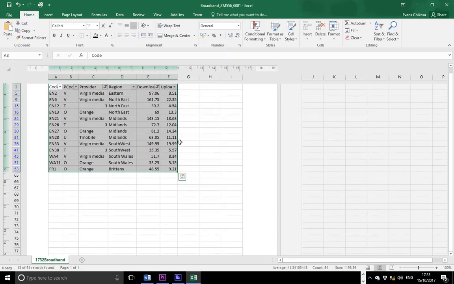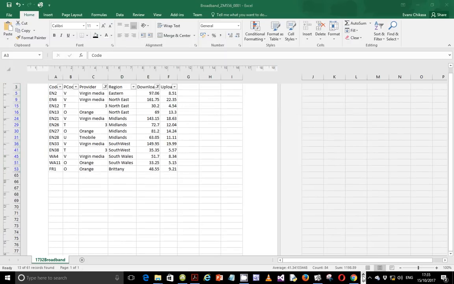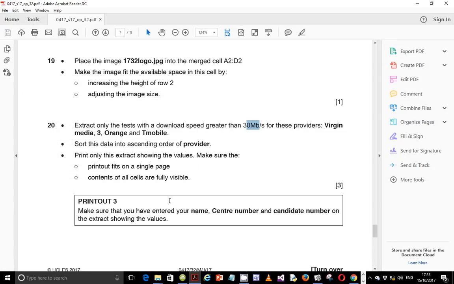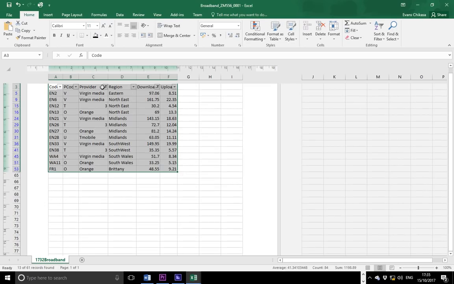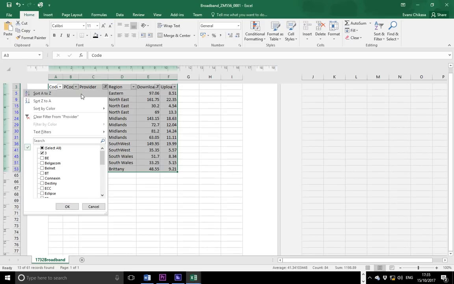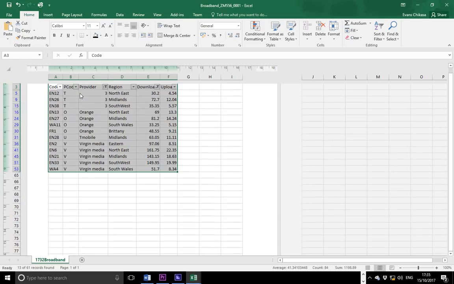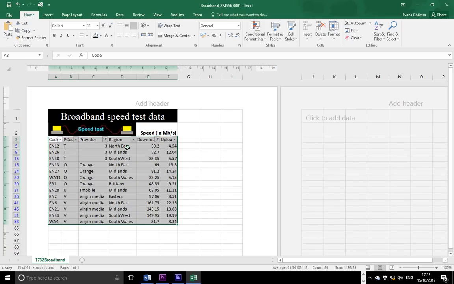So what you need to do now is sort this data into ascending order of provider. Provider is this one, and we're going to perform a sort in ascending order. Just click there and you should have those shown there. So you have these values.